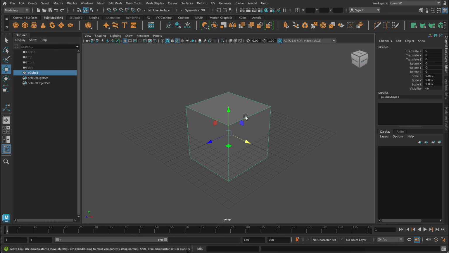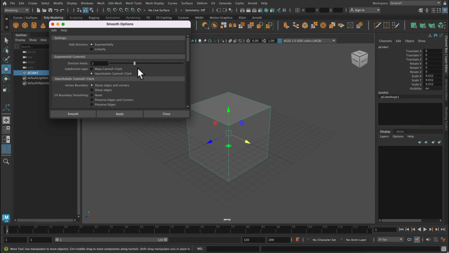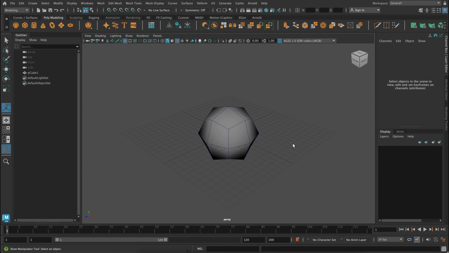Now I'm going to select my cube again, go to the mesh menu and smooth and the option box for smooth. What smooth does is divide, or subdivide, each face into 4 faces. So I'm going to start with 1 subdivision level and exponentially add divisions is default and hit smooth.